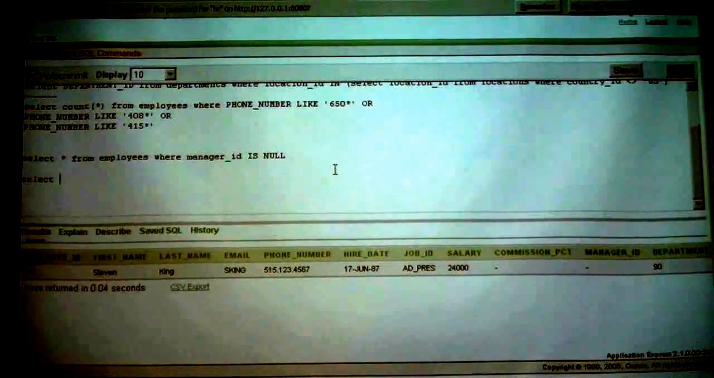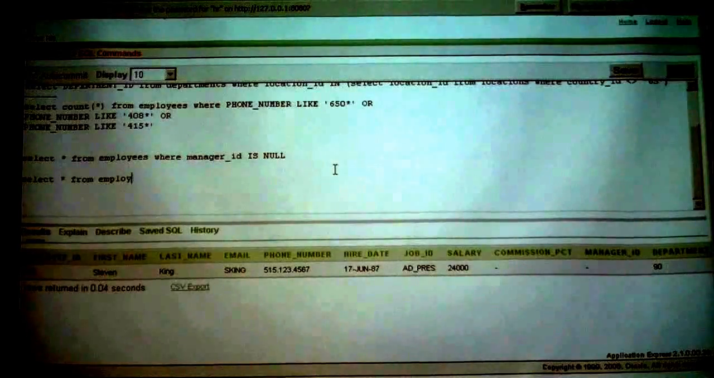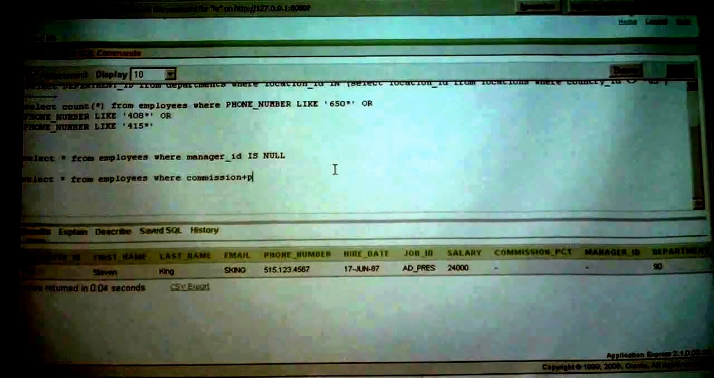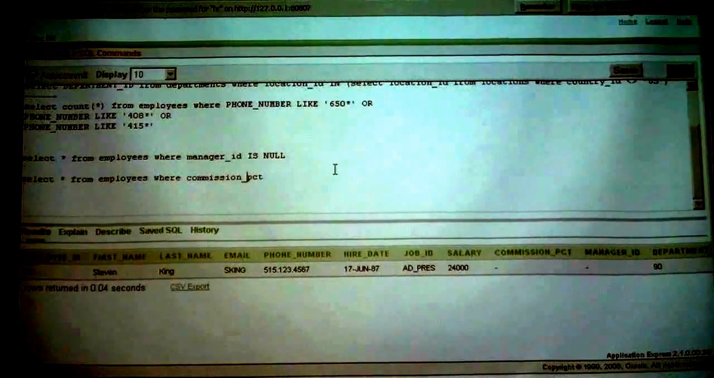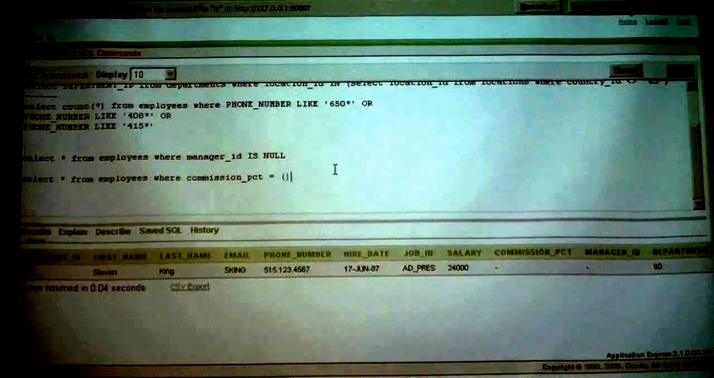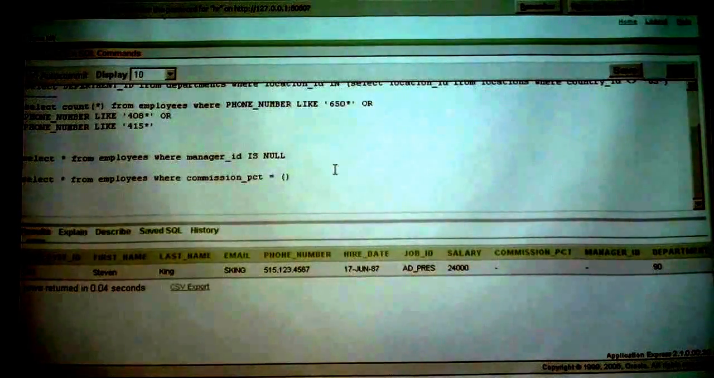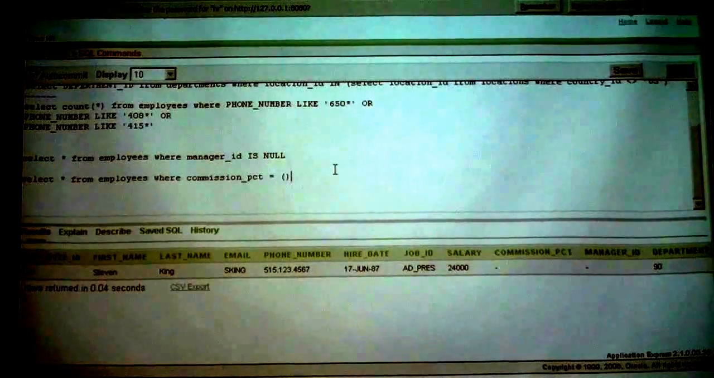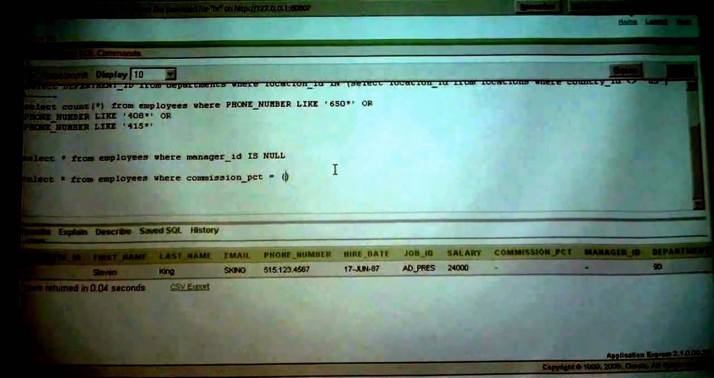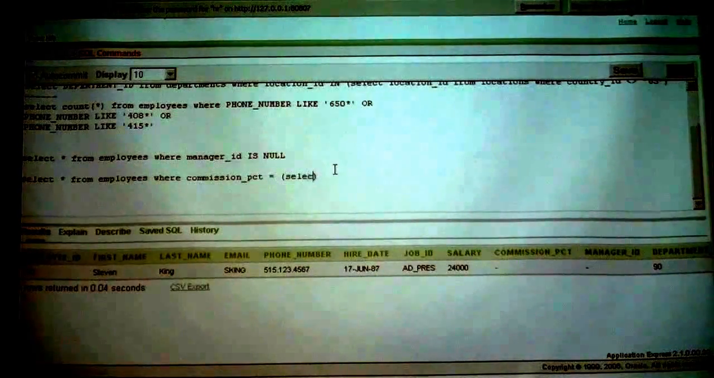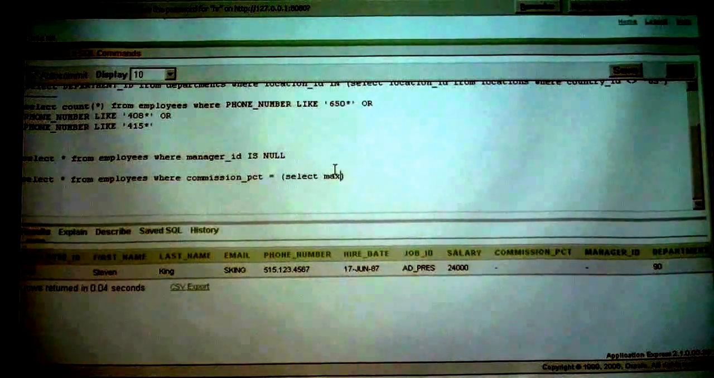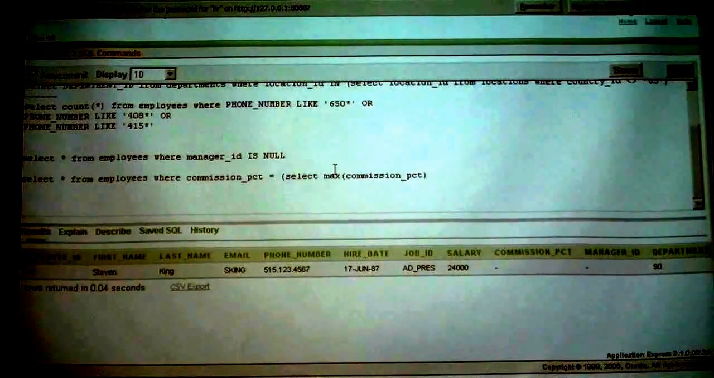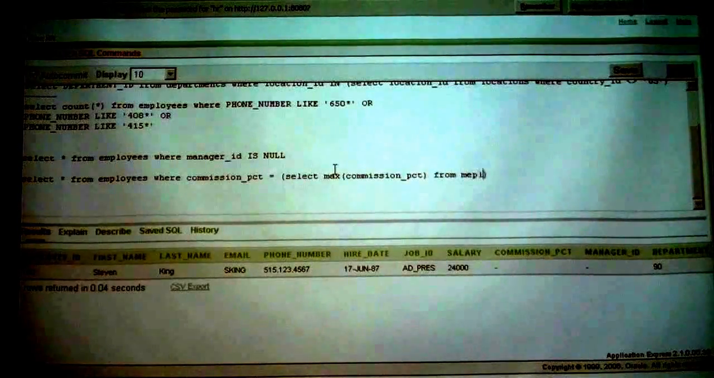Select star from employees where commission_pct equals. I have to specify the maximum commission from this table. How do I do that? I don't know that value, but I should be able to retrieve it. So I have to write another statement here, right? Saying select max commission_pct from employees.